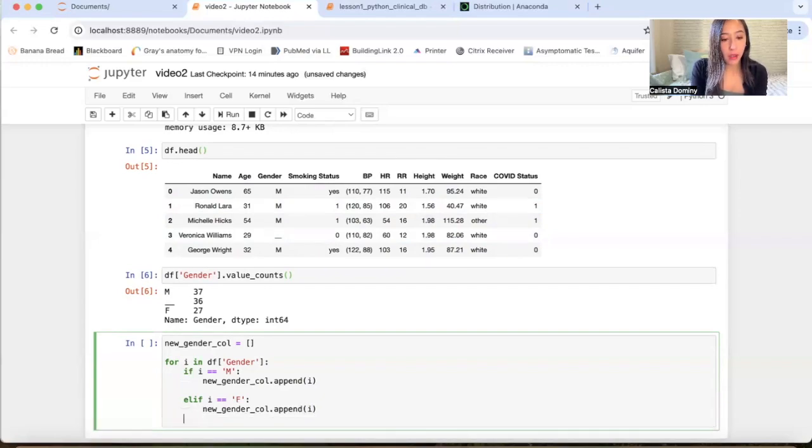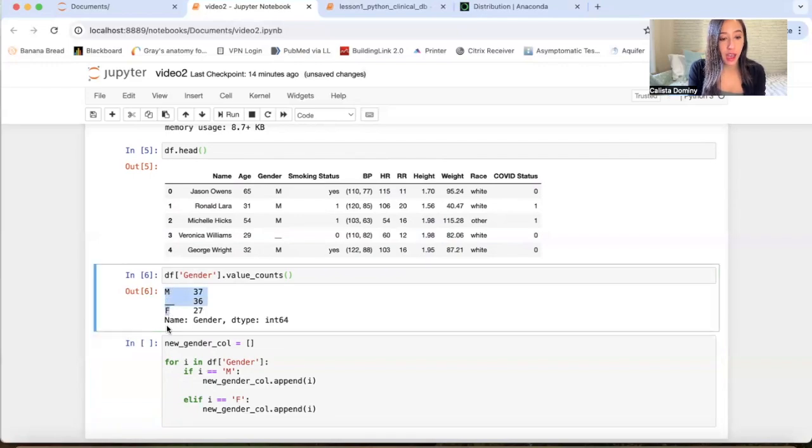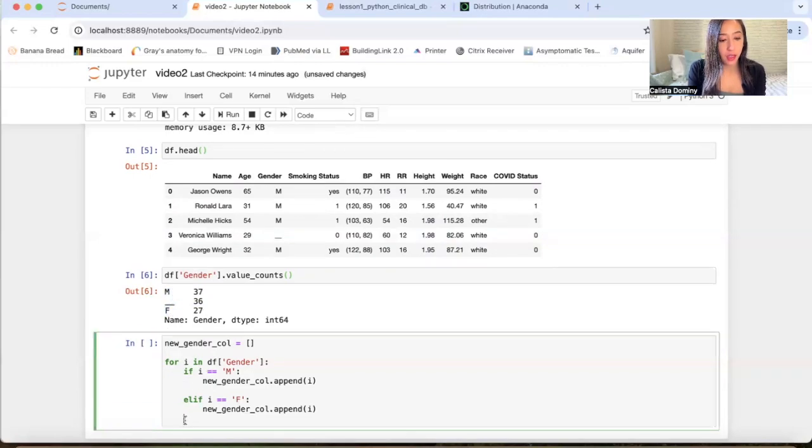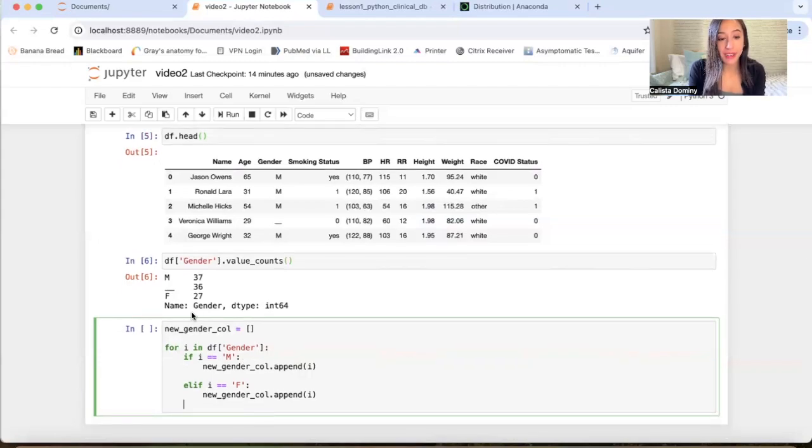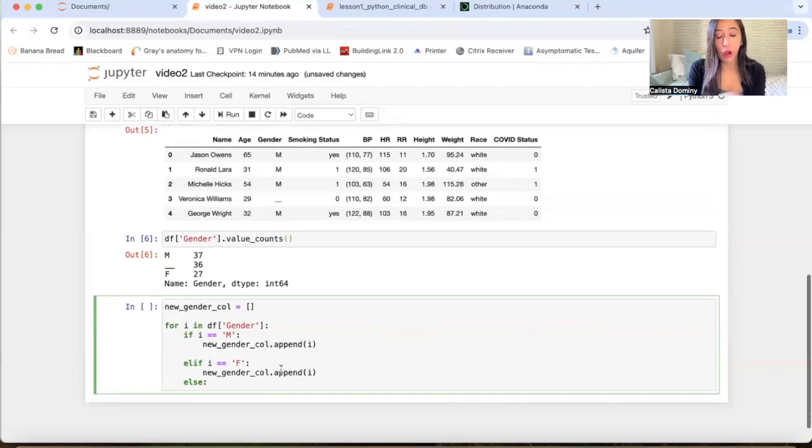Okay. And now the only other option, since in our value counts it showed there's only 3 options here, there's only M, F, or these blanks. We covered all our bases already. We got the cases where it would be M, we got the cases where it would be F. So the only other case is that it would be these blank lines. So we can use else actually. If it's all-encompassing, then we can just use else.